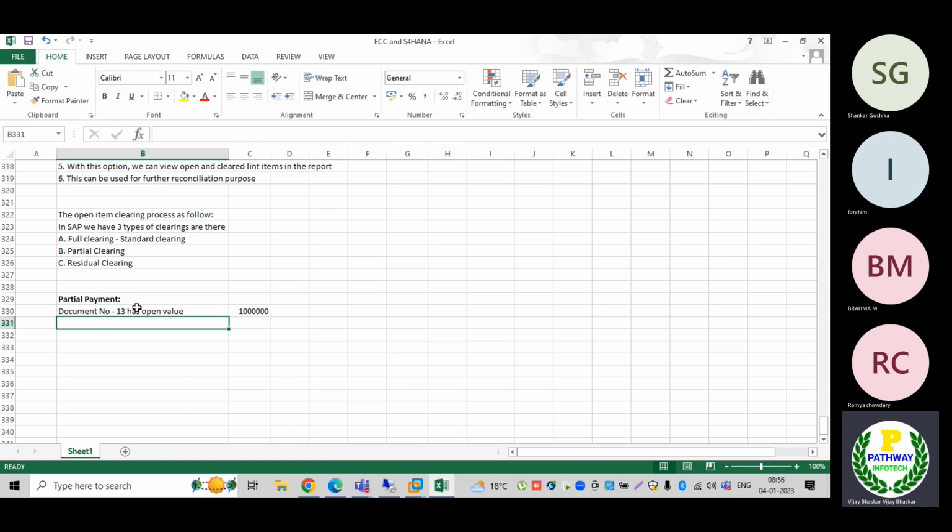Now from this 10 lakhs rupees, I want to apply some partial payment. Partial is nothing but some amount. I am not paying the full amount. I am applying some part payment. Partial is nothing but part payment. Now while clearing, we want to go by partial clearing.